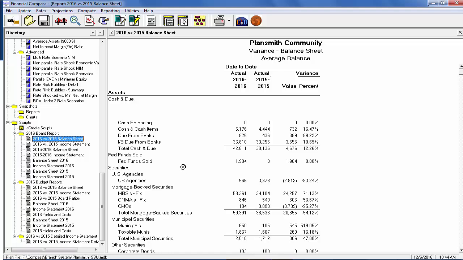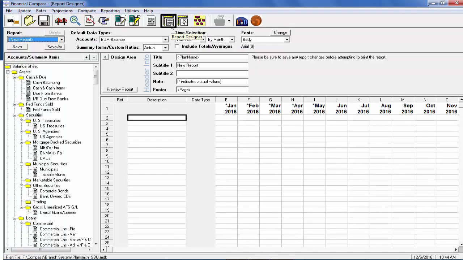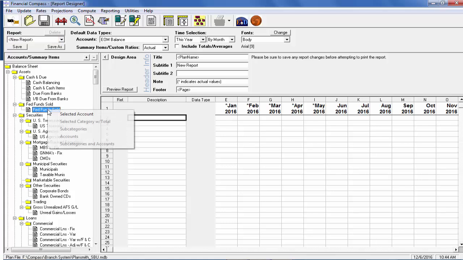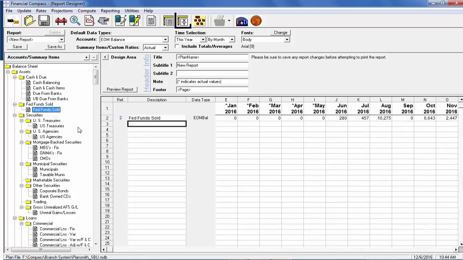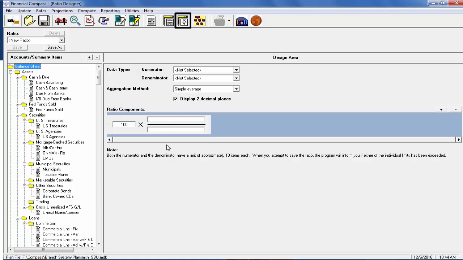Let's move on to the remaining buttons on the navigational toolbar. The button with the ruler, pencil, and report page opens a custom report designer. This allows you to drag and drop line items or ratios in any order you want. The next button with the X over the Y activates the custom ratio designer. Any custom ratio that you build can be included in either a custom report or uploaded into the executive dashboard.